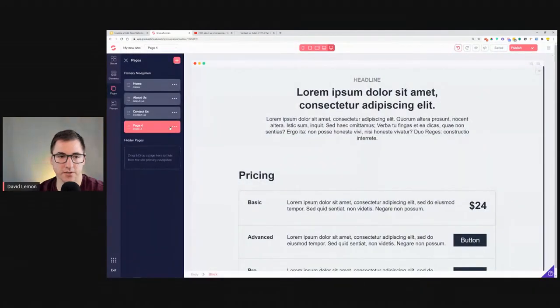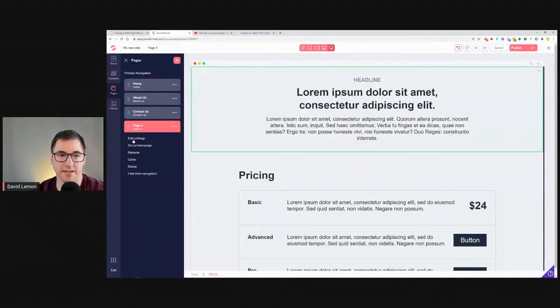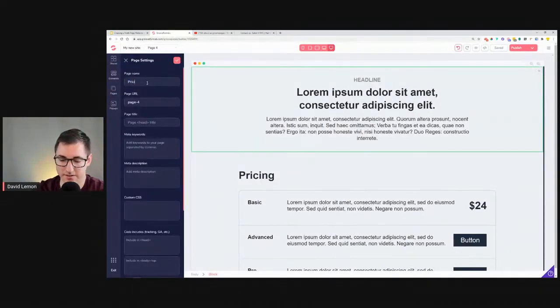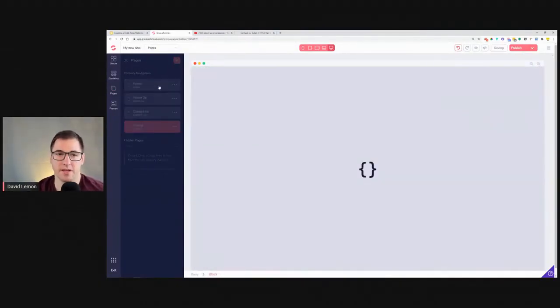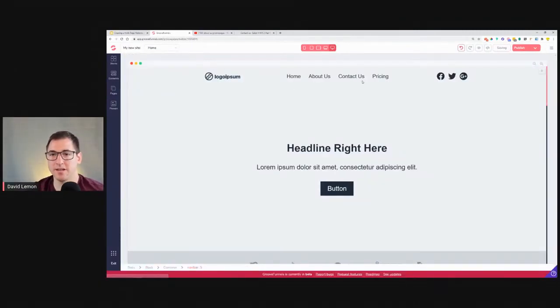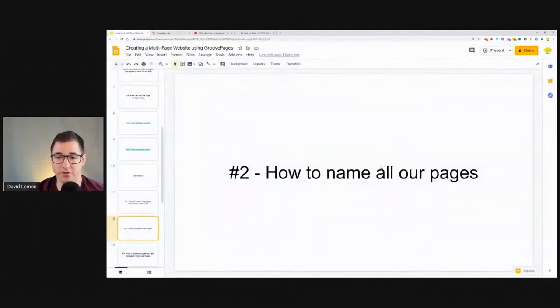So we can just go into edit settings, and then let's just type in pricing. And also here, the page URL, you can type in our pricing or best pricing, but I just leave it pricing because, as I mentioned previously, the shorter, the easier to understand, the better it will be for the people. Okay, so now we have home, about us, contact us, and pricing. We are finished with number 2.